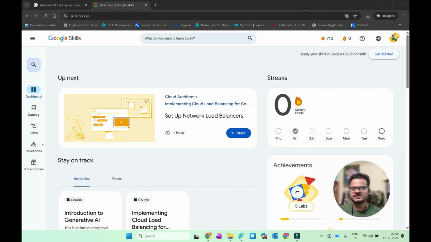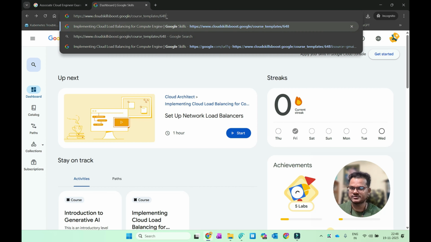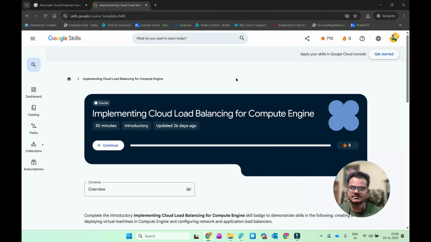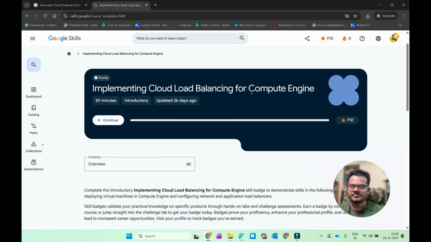So today let's jump to the lab. What are we going to do in Google Cloud Lab? This is the topic: we have to implement cloud load balancing for Compute Engine. This is our first lab session today, and let's start.